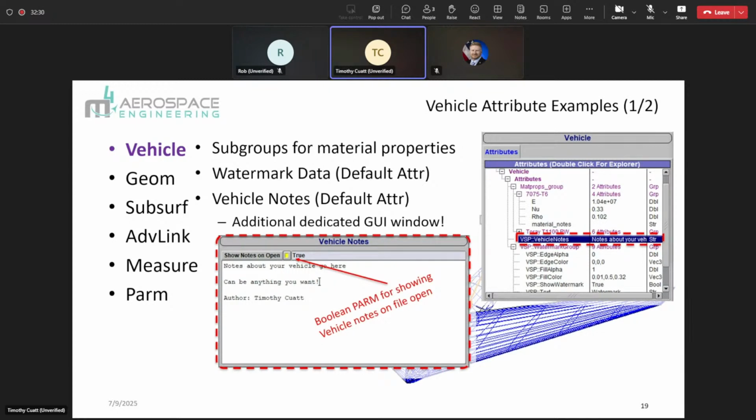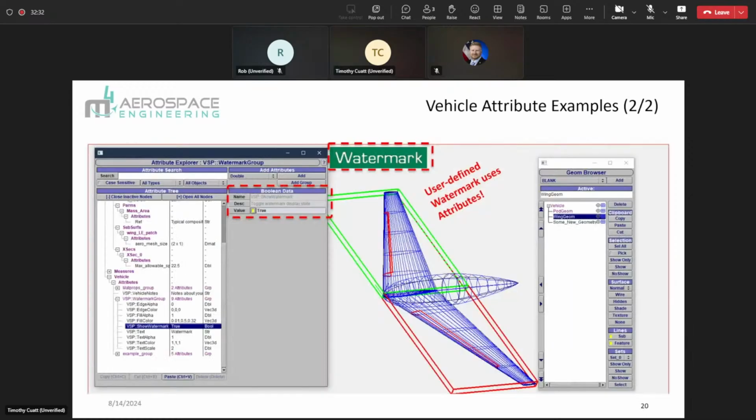Then watermark data interacts with the render window to create a watermark. You can set the color alpha of the edge, the fill, and the text, as well as scaling the whole thing and setting whether you want it to be visible or not. This could be used for classification status, or even a hello world if you wanted to use it for other things.